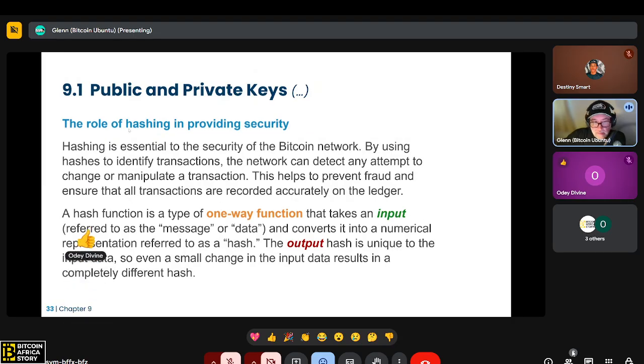The role of hashing in providing security, then. Hashing is essential to the security of the Bitcoin network. By using hashes to identify transactions, the network can detect any attempt to change or manipulate a transaction. This helps to prevent fraud and ensure that all transactions are recorded accurately in the ledger.